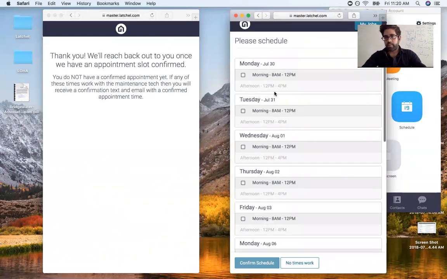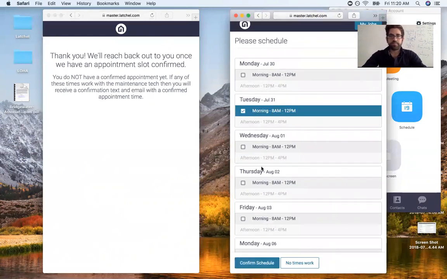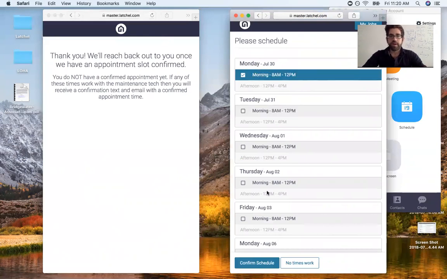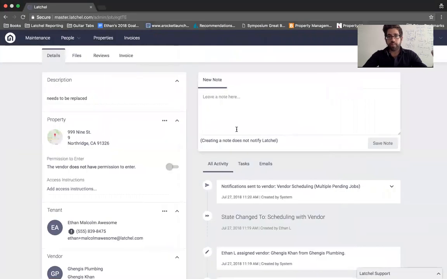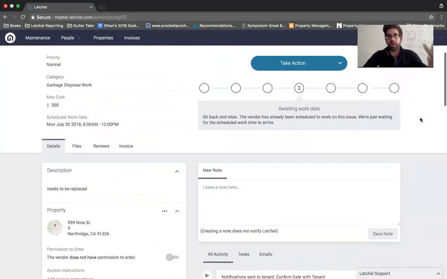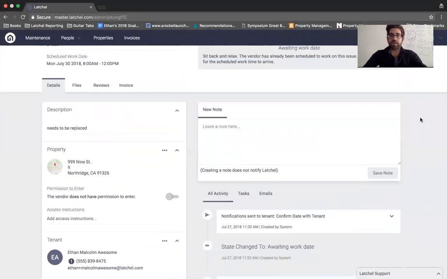So let's say they pick Tuesday morning. Well, they could pick any time. Let's go with Monday. The sooner the better. Great. Now what you'll notice is we've scheduled this thing, but we still need to confirm with the tenant, right? Here's the cool thing about the power of our system. We automated sending them notifications that the appointment got set.